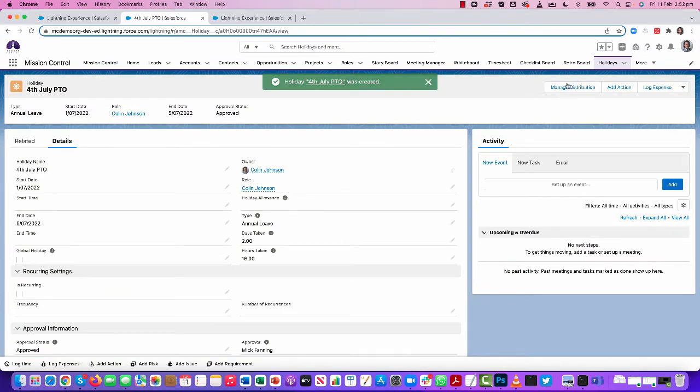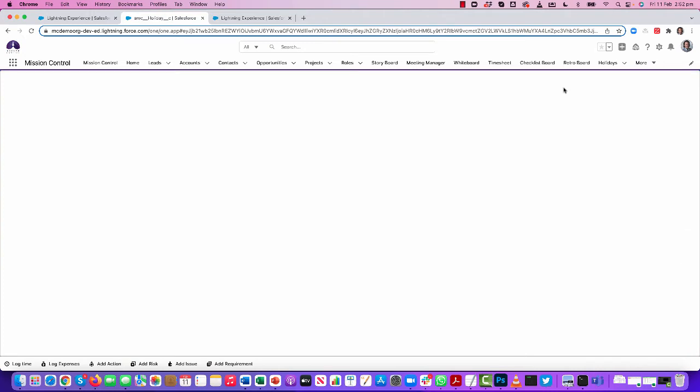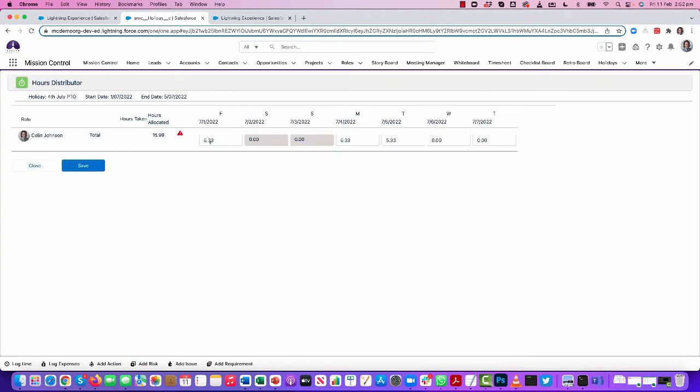Now, again, what I can do is access that managed distribution, so I can manage the hours distributor for this holiday. So obviously it's dividing it across the three days, but what I'm saying is I'm taking 8 on Friday. I'm taking no hours on Monday because that's a public holiday, and I'm taking 8 on the Tuesday. So I've manually distributed that across 2 of the 3 days that it's spanning. So I'm going to have a role allocation for these 2 days, accounting for the hours from the holiday.